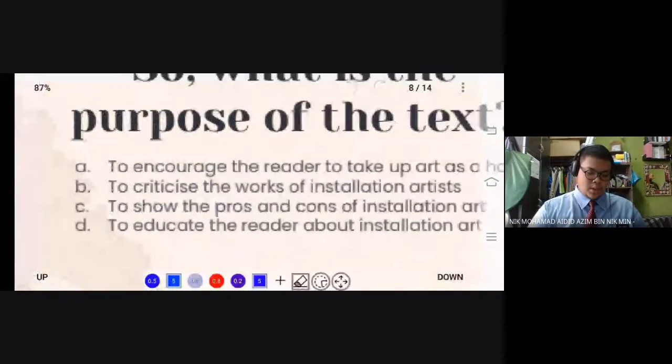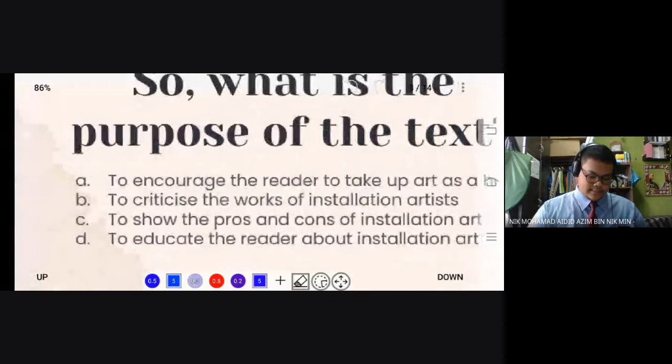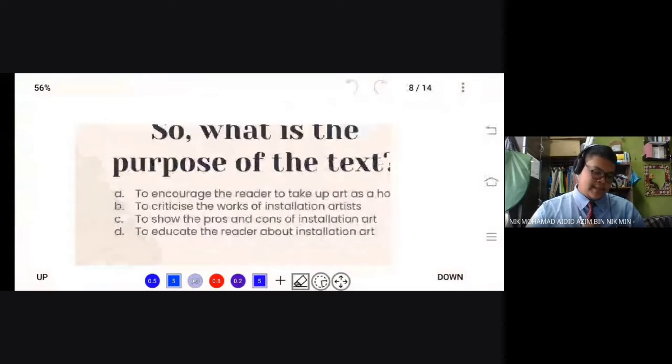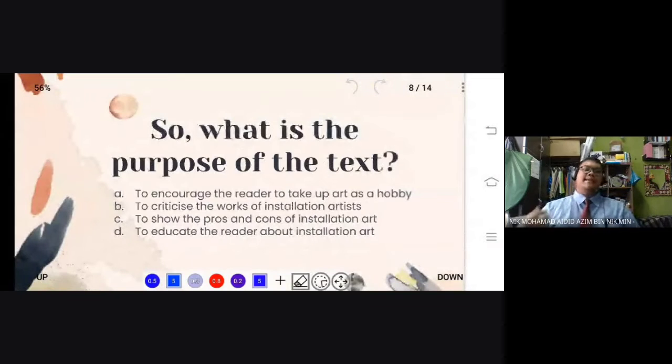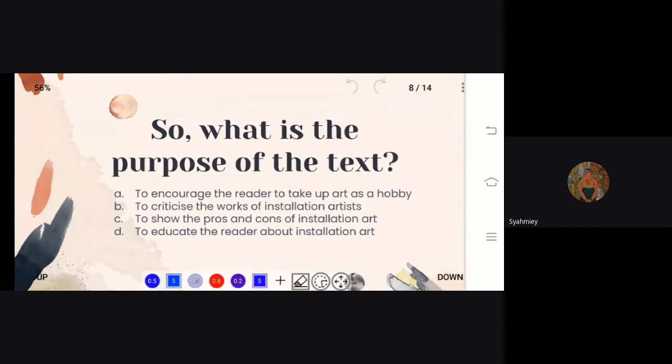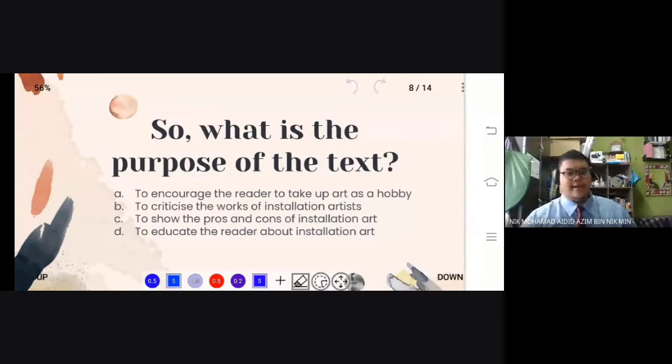Okay, so from the article itself, what is the purpose of the text? Can someone tell me what is the purpose of the text? What is actually installation art? What does the writer want to tell us about this installation art? Can someone give the answer to me? For me, D, sir, to educate the reader about installation art. D, to educate the reader about installation art. So let's recheck one by one, so we see whether your answer is correct or not.